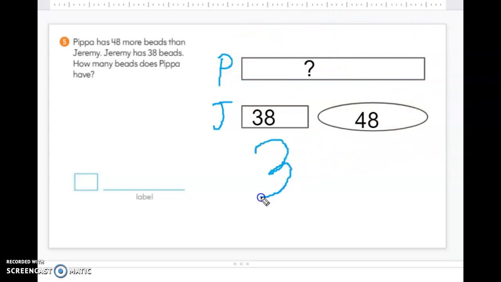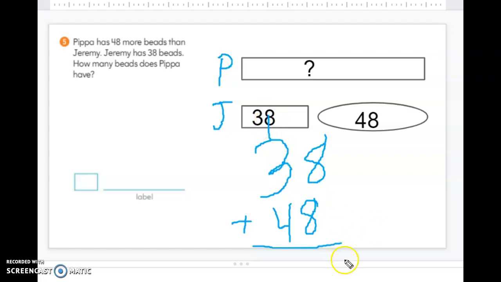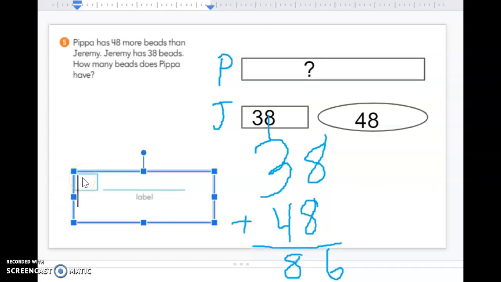So I'm going to write 38 plus 48. Make sure my 1s and my 10s line up. Add my plus sign and my equal sign. And let's start in our ones cup. 8 plus 8. 8, 9, 10, 11, 12, 13, 14, 15, 16. I made a new 10. So I put my new 10 up there and drop my 6. Then 4, 5, 6, 7 plus 1 more is 8. So how many beads does Pippa have? Yep, 86 beads.